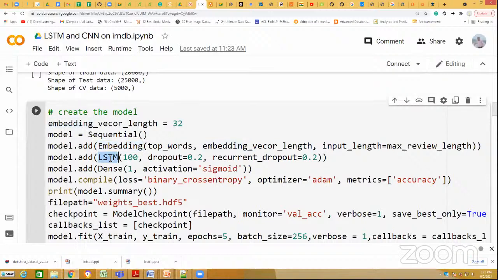Next, I'm directly going to the LSTM layer. These are all the parameters of the LSTM. 100 is 100 units I want. Whatever input you are giving to the LSTM, it will convert to the 100. And dropout is 0.2. So yesterday also someone asked about overfitting in deep learning.